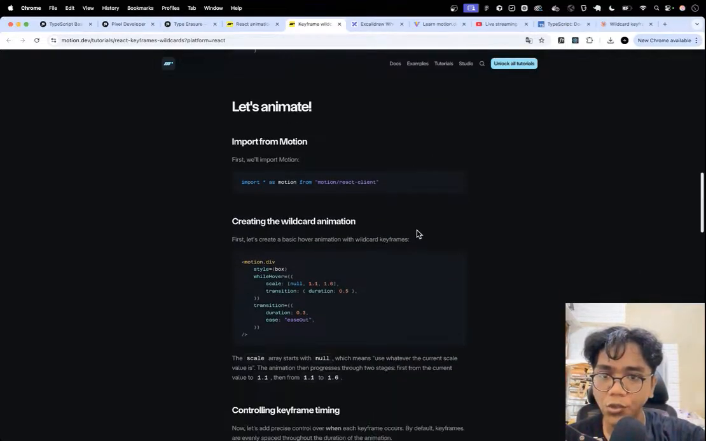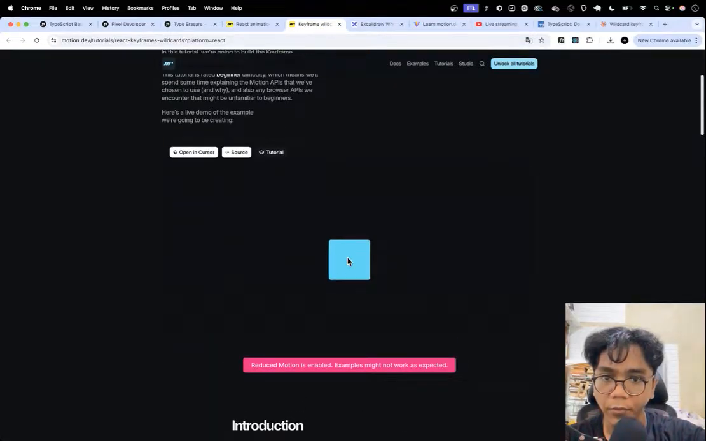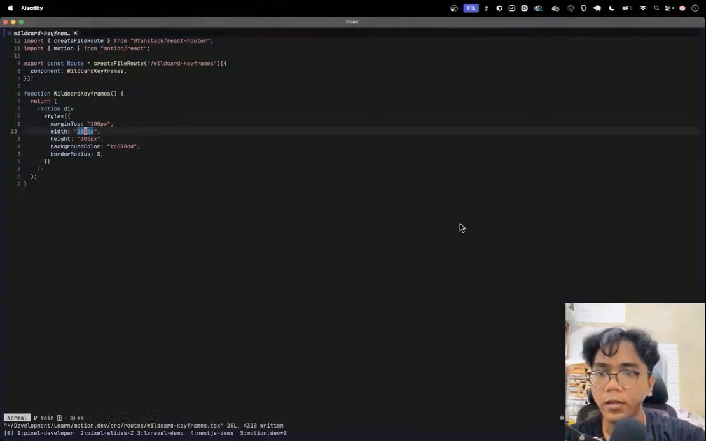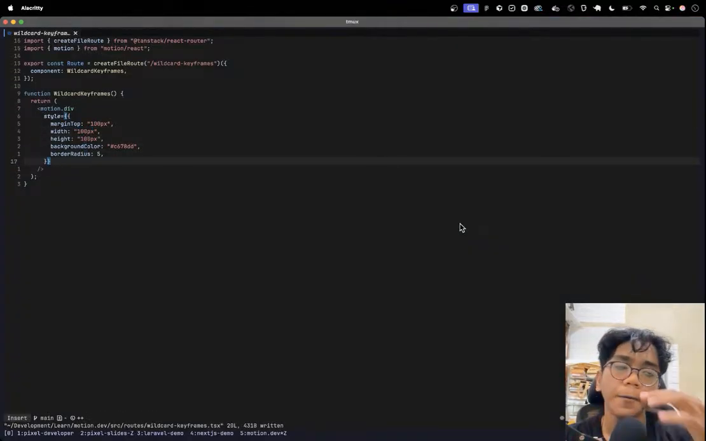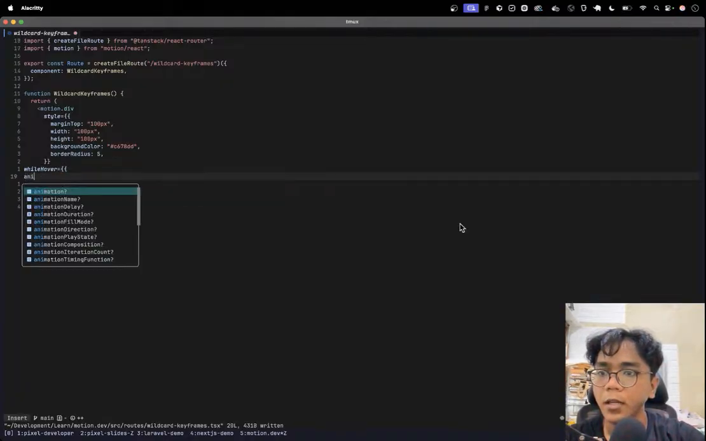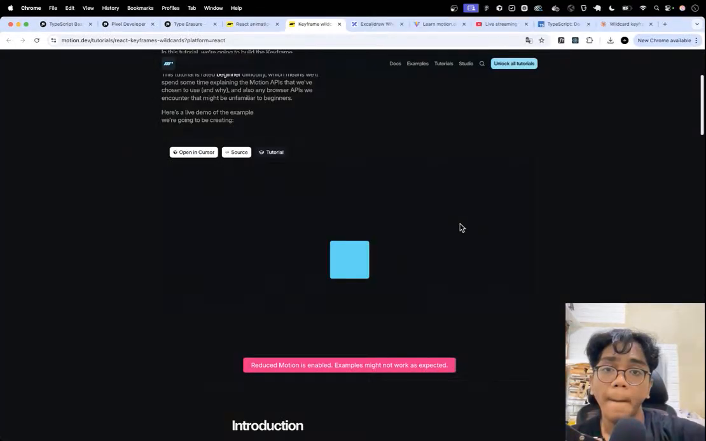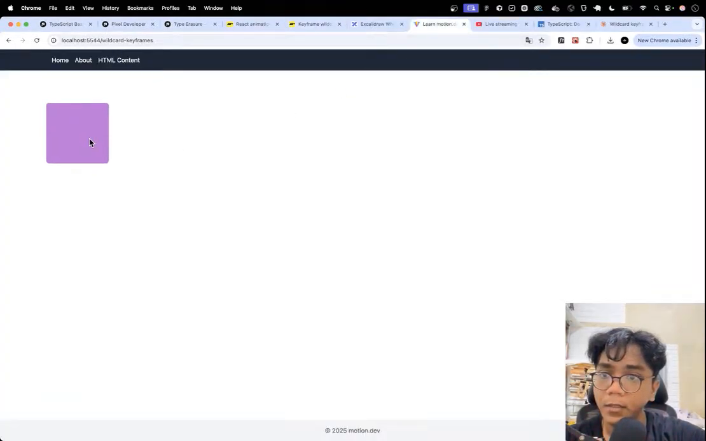Let's try. What we want is to create something like this whenever we hover: 1.1, 1.6, 1.1, 1.6. I think we can use while hover. Not animate, just make it scale. The first scale value is null. Null is wildcard. And then 1.1, 1.6. Let's try. Yep, the same thing.